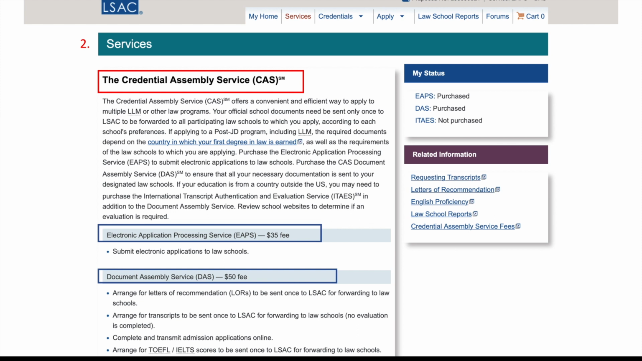The other service is the Document Assembly Service, which is DAS. You need to understand that you're going to send a lot of documents to LSAC, such as the letters of recommendation, your transcripts, and your English proficiency test results. Those would be assessed and accumulated by LSAC and sent to the university that you're going to apply to. That would also require some sort of charge, and LSAC would take a minimum charge for the services that they are providing.